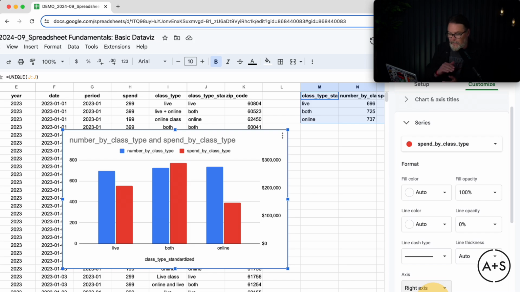Now, because they're different scales, they're not completely comparable, right? But at least in a relative sense now, I can see how they compare to one another, how the category live compares to online, in the number of classes and in the amount of spend, revenue that was generated. And that's really easy to do just through those customizations.